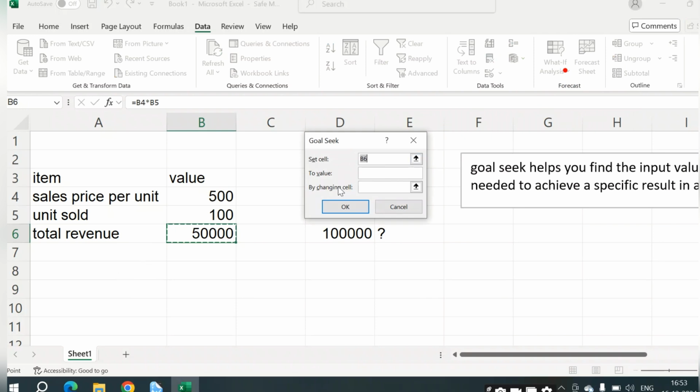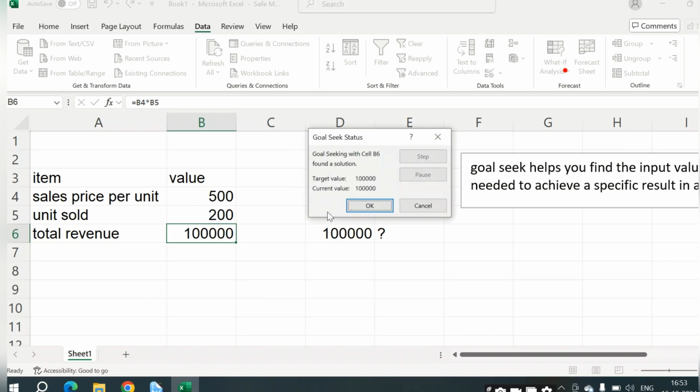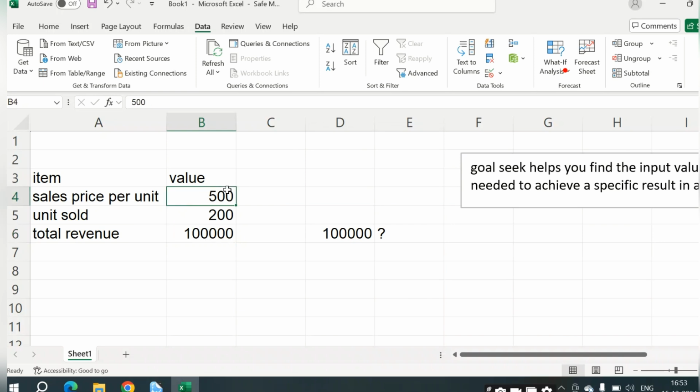In "Set cell", click the cell with the formula, which is already selected, and in the "To value" box enter 1 lakh. In "By changing cell", select the cell for units sold, which is 100. Now press OK and see the result. GoalSeek adjusted the units sold to 200. So now we know we need to sell 200 units to reach our goal of 1 lakh revenue.